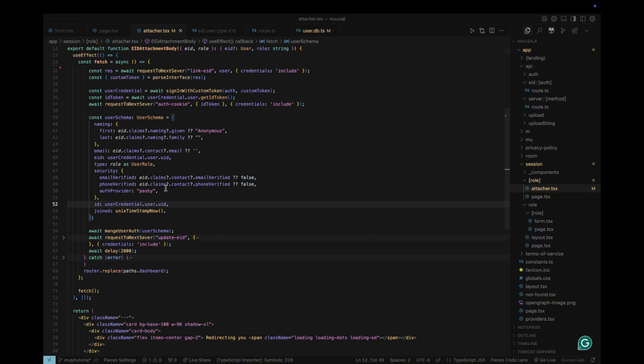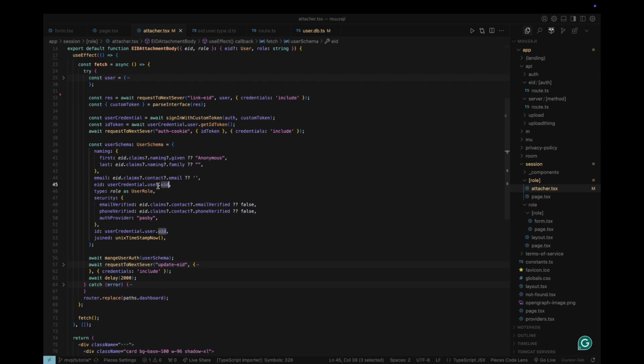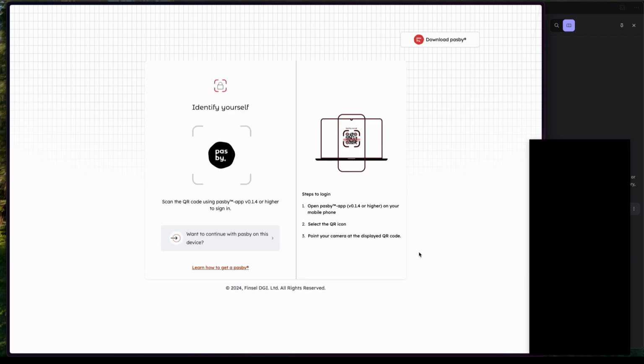Notice how we use Pasby UID or email to uniquely identify users. Finally, here's how the UI reacts to everything. We use context hooks to know if the user is logged in and we fetch the profile from Firebase. Doing it live, I'll log in and you see how the dashboard updates in real time.